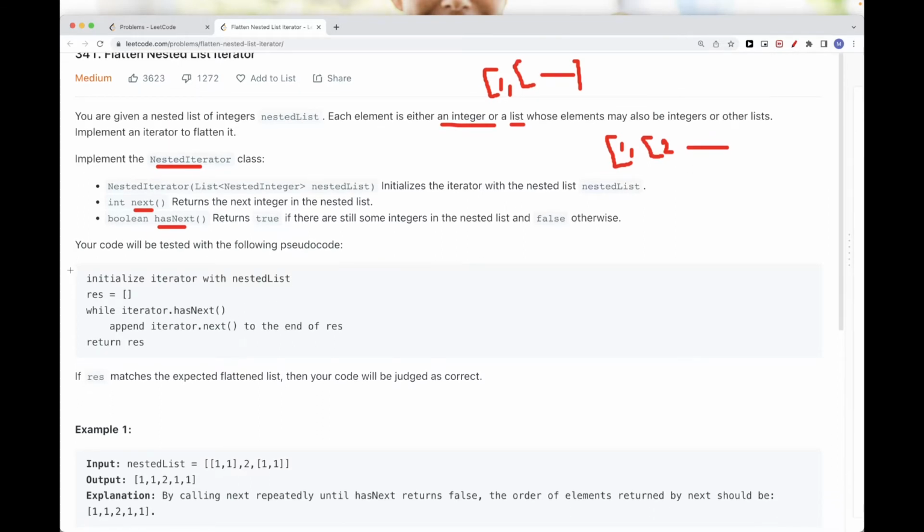The code that will call our function is the result here: while there is a next, so we call hasNext, we get the next element and then we add it to the list. One thing to note here is that before every call to next, we do call hasNext. That is guaranteed by the problem. That will help us later in the implementation.